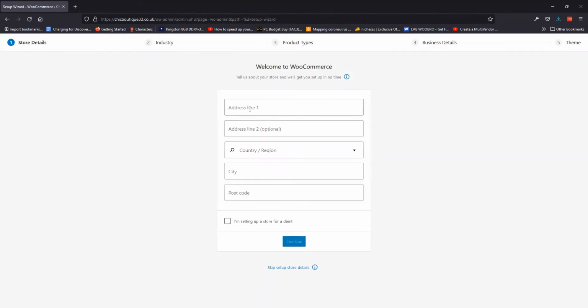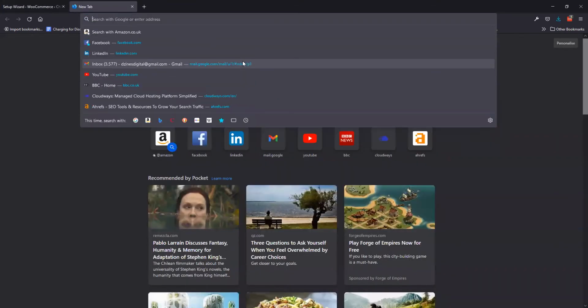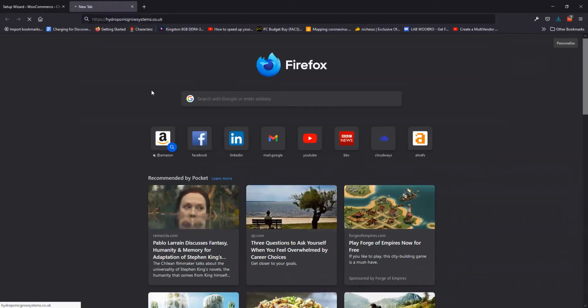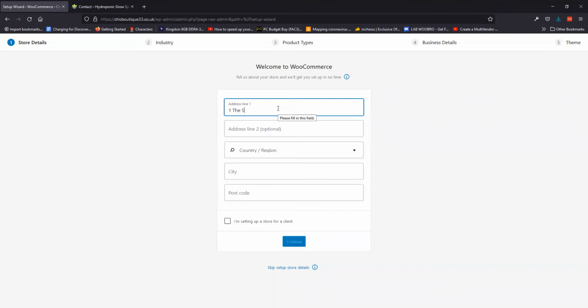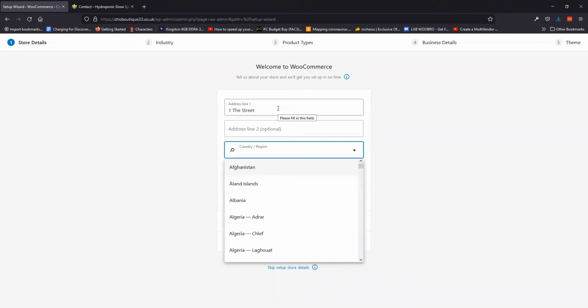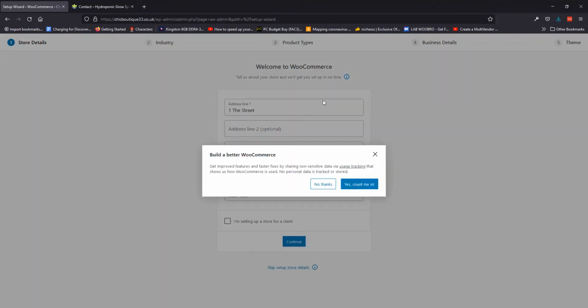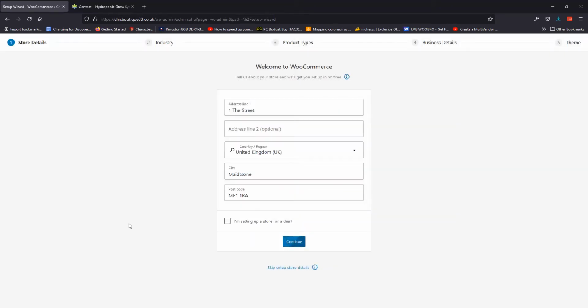There you go. Okay, right, so it takes us to this screen where it's looking for the store details. So I'm just going to go and grab the store details from another site we set up. It's not there. Okay, right, we'll just put a made up address in here for now. So after we enter the address into the dialog box, it then asks us if we want to share our data with WooCommerce. No personal data is tracked or stored. We're not going to do that. We're going to say no thanks to that.